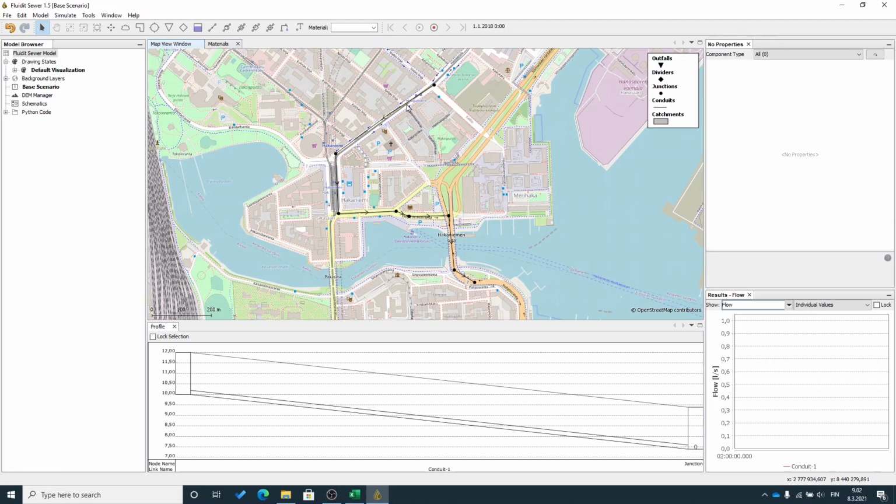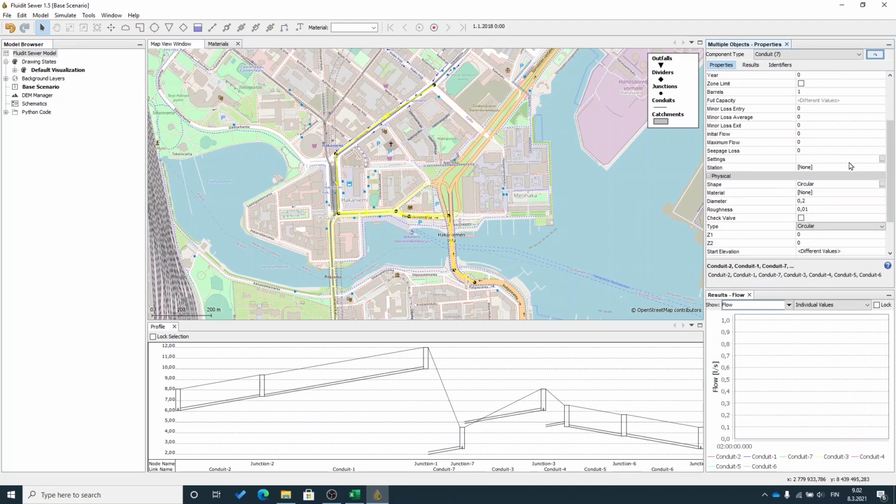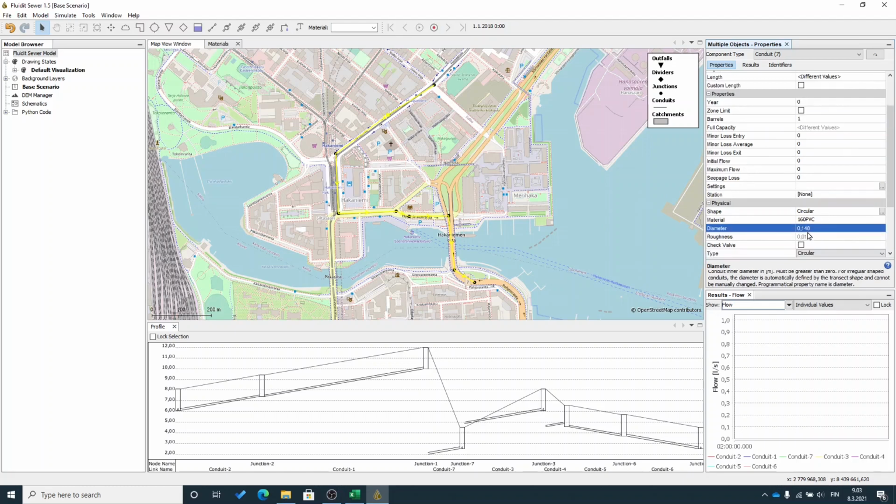Okay, I will select all of my pipelines. Once again using the component type narrowing down. And put same material to all of them. Let's put 160 PVC pipe. There. Now the program fetches the diameter and the roughness from the material library.